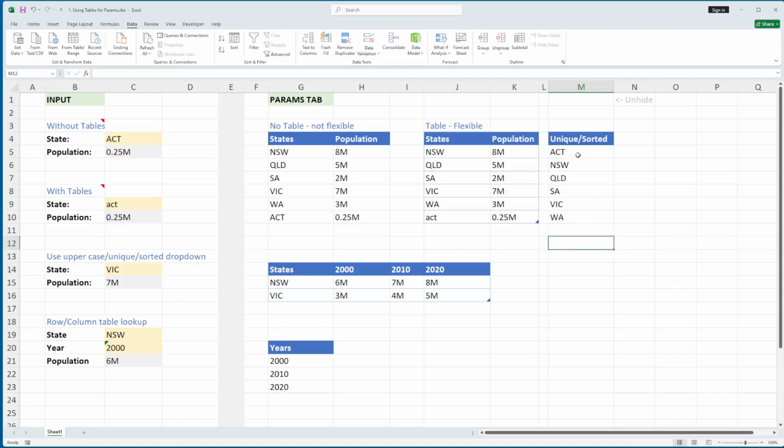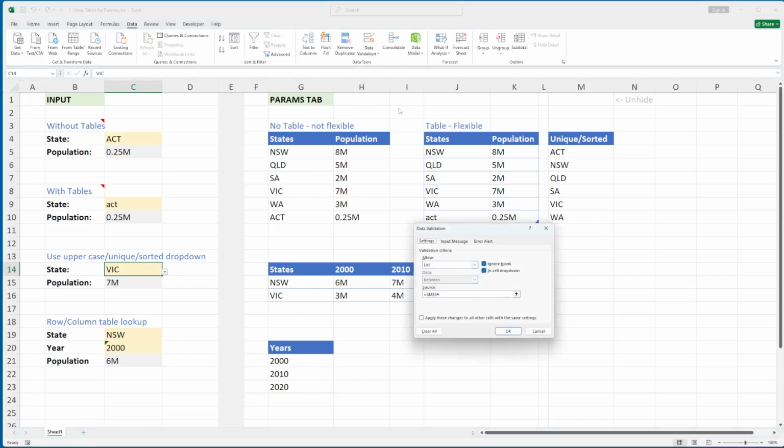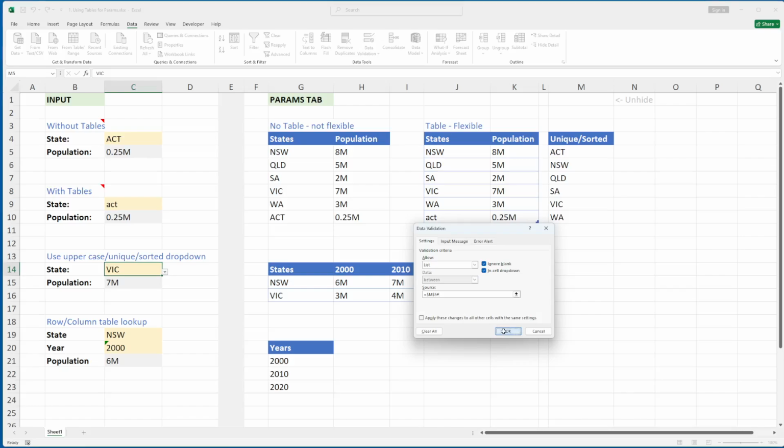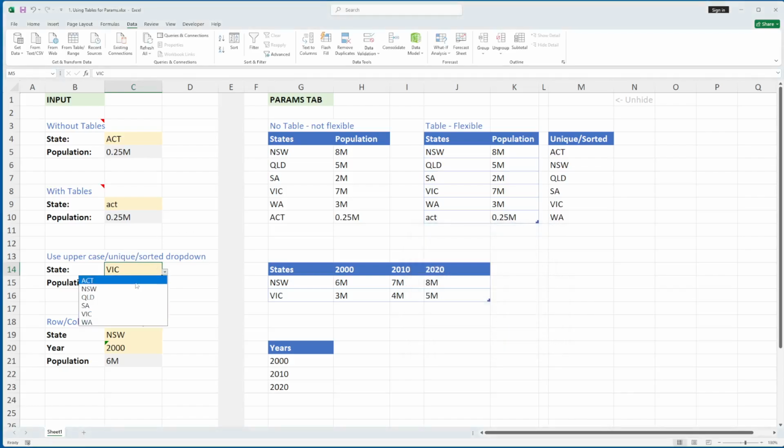Now this is a dynamic array, so the way you can reference it in formulas is equals, pick the first cell and the hash sign, hit enter, and there you go. So you can also apply that to the data validation list. Okay, and as you might be able to see here, it's essentially the first cell with a hash sign. So you go first cell and the hash sign, hit enter, and then OK. And as you'll see here, ACT is up the top and it's in capital.